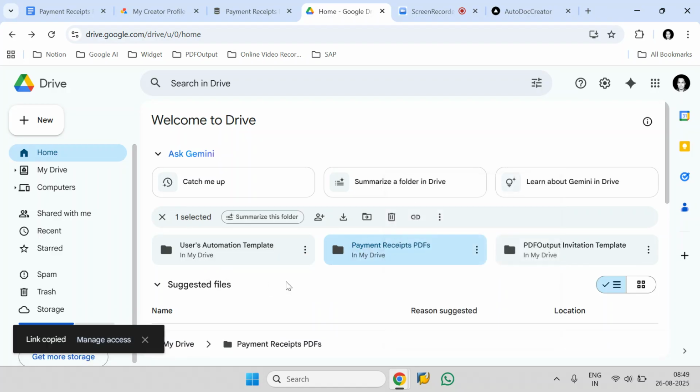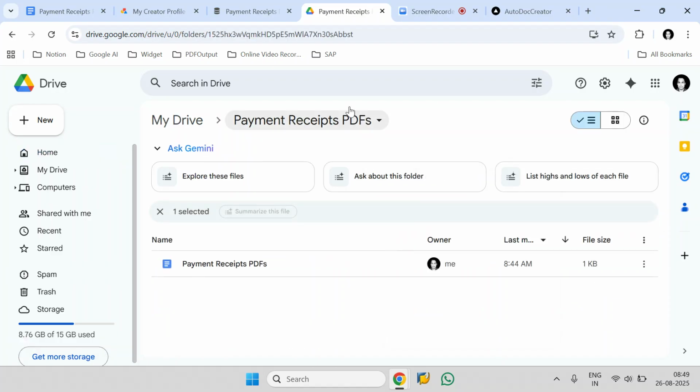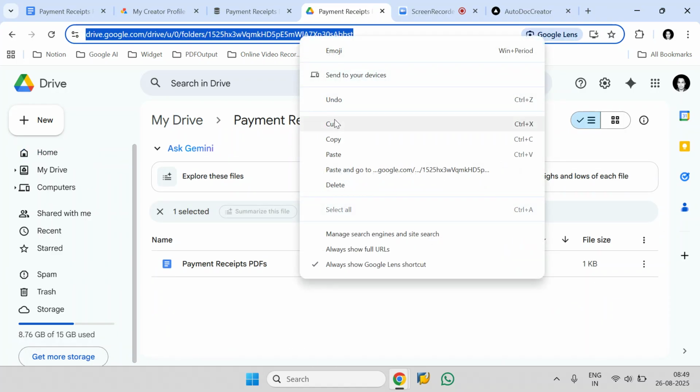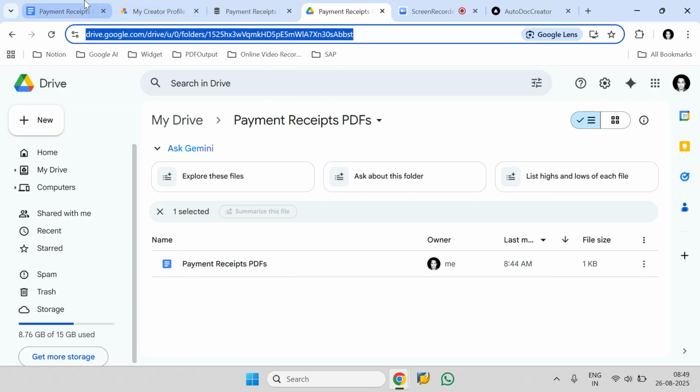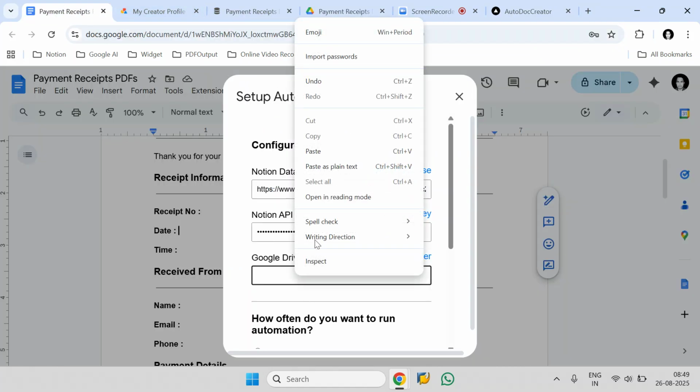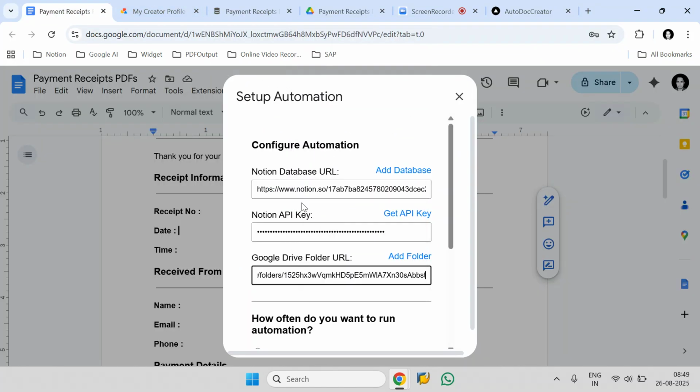Okay. So you will get the link of the folder, or else what you can do is just simply double click to open up the folder and you can copy the link from the top. This is the drive folder link. Let me put that link inside this field. So I have all the three required things available over here. I have the database URL. I have connected the API key with the database. I've also provided the drive folder URL.